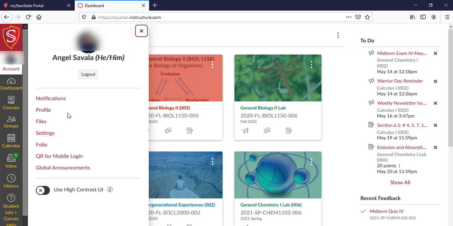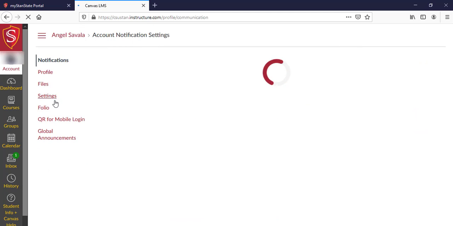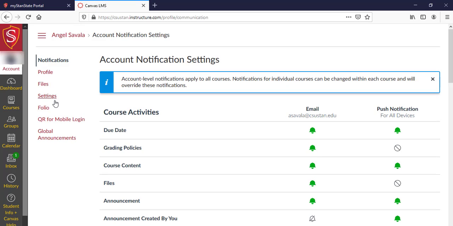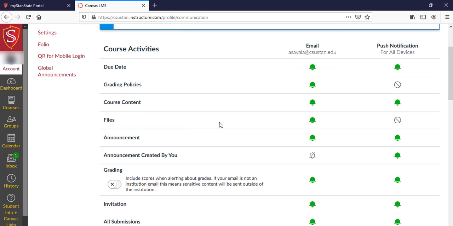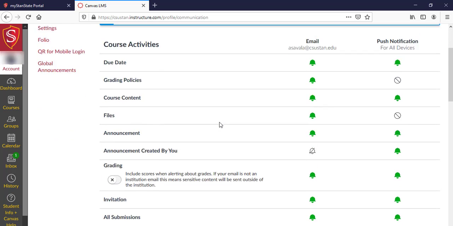We're going to only focus on notifications and profile, not the other ones. Those are not as important or as useful as the first two. We will start off with notifications. Once you get to the notifications, it should take you to the account notification settings, in which you can edit how you receive notifications from Canvas. There's a lot, ranging from due dates, grading, announcements, comments, and all those things.